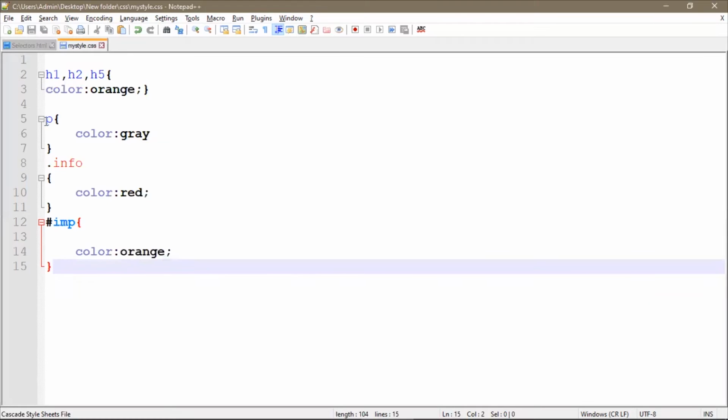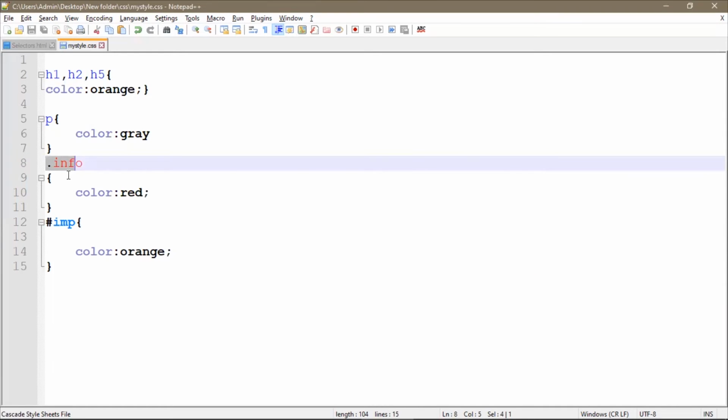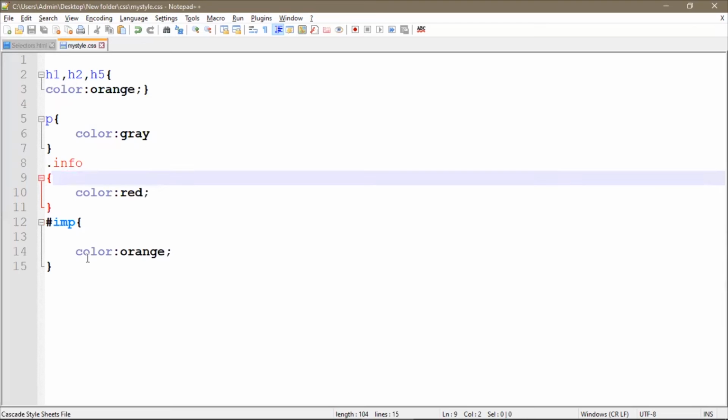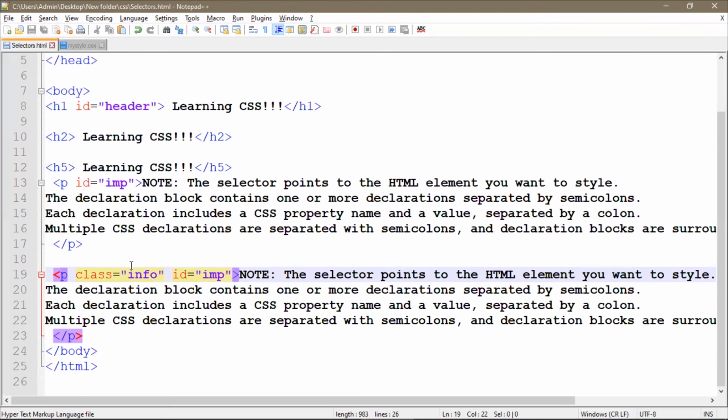So it goes like this. The least priority is for the element, then the class, and then the ID. So if a class and an ID are both present for the same element, it will always take the ID CSS. Okay, so these are the priorities of selectors.